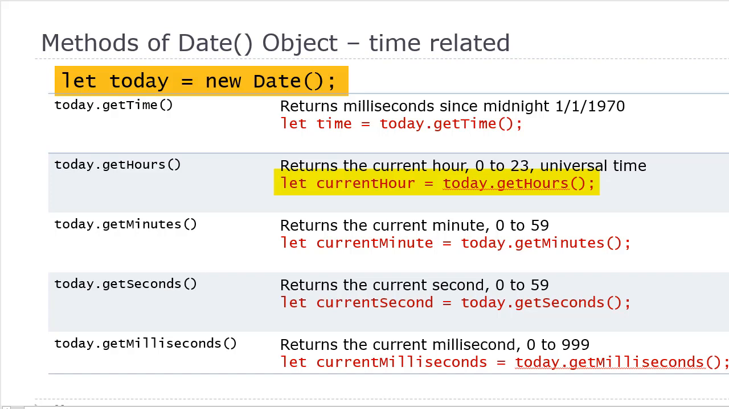If you wanted to display the time on your web page, you would need to have some JavaScript in order to convert it into a time that we recognize, such as an AM or PM, 1 to 12. The getMinutes method returns the current minute, 0 to 59. So today.getMinutes, store that in a variable, would return the current minute. Again, if you were to display that as a clock, you would need to do some conversion so that it starts at 1 and ends at 60.